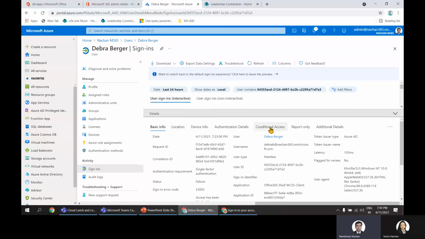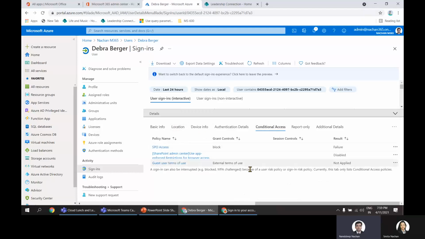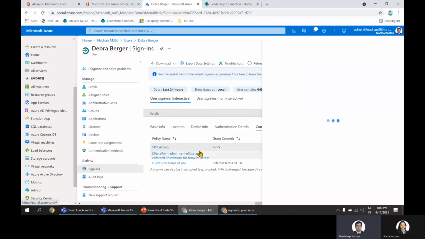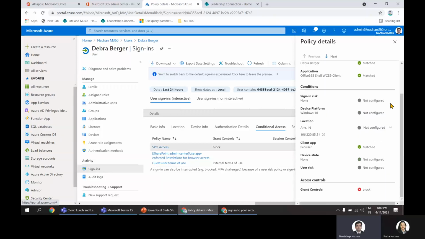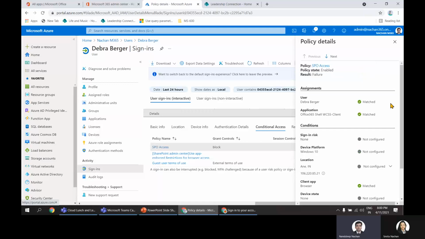If you want to get more details about it, you can click this conditional access, and from here you can see the result column for the specific conditional access policy which is restricting this particular user from accessing that service. And clearly from here we can see that this is the policy which is restricting that particular user from accessing SharePoint Online. Once you click that, this will again give you more information about what has been matched, because of which this particular user was not able to access that particular resource.